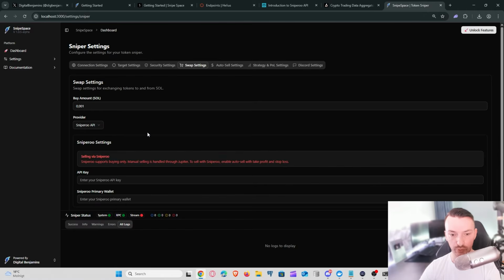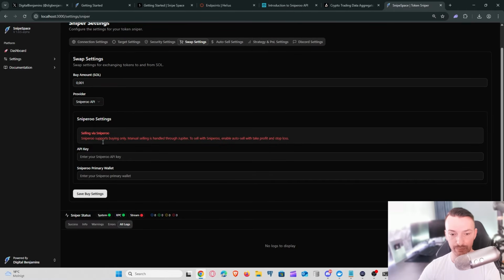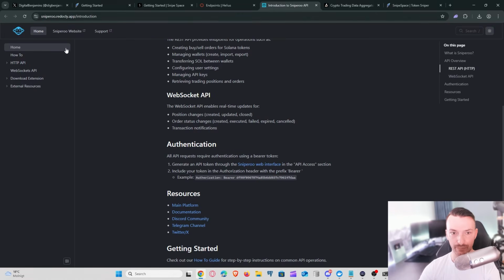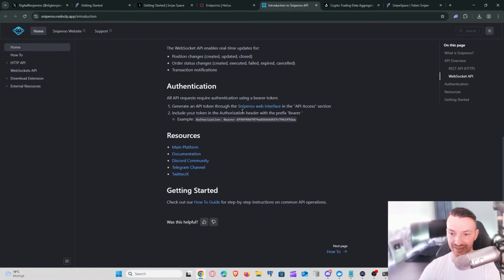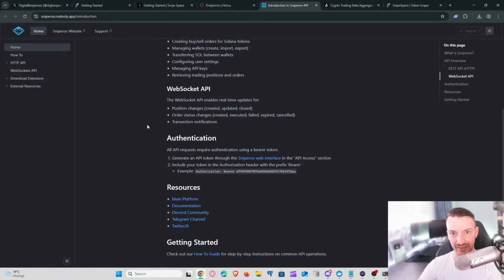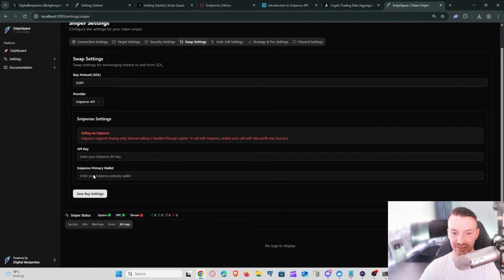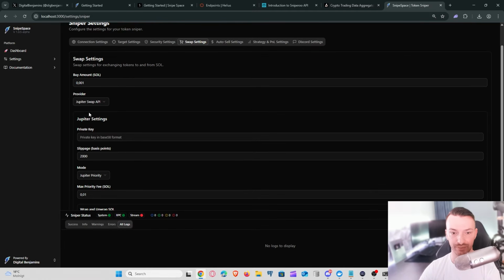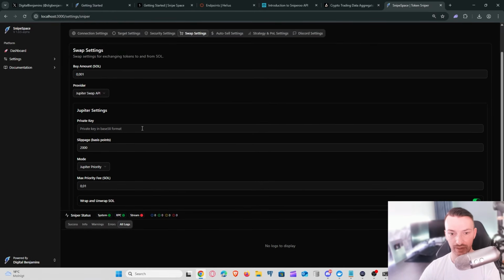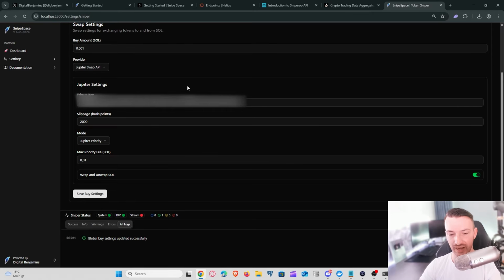If you're using Sniperoo, what you'll have to do is create a Sniperoo API key and also the wallet that you will use. You can go to the Sniperoo API documentation, and there you will see how you can create a Sniperoo key and how you can create a wallet. Once you have these settings, you can enter them in here, and then it will use the Sniperoo API to do the sniping for you instead of the built-in Jupiter Swap API. So I will just set up my key, and once that's done, I will come back to you. All right, now I have set up my key, I save the settings, and we're almost ready to start sniping.